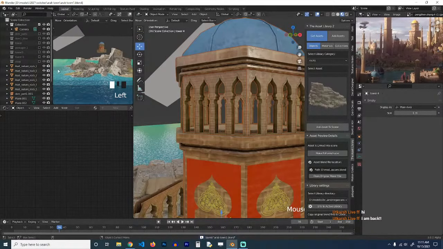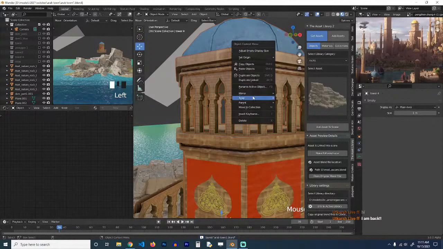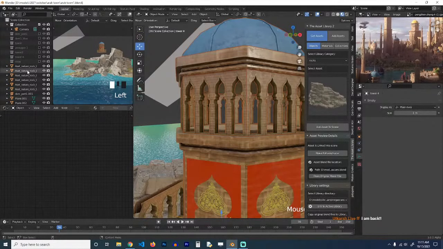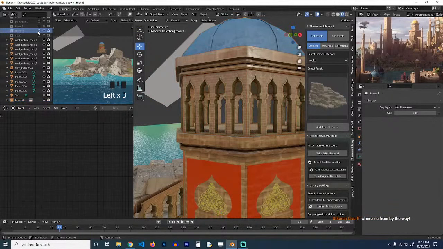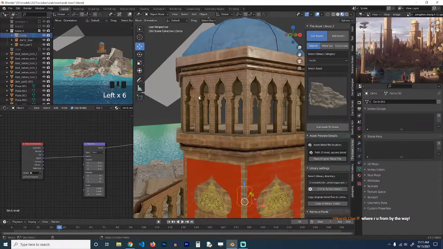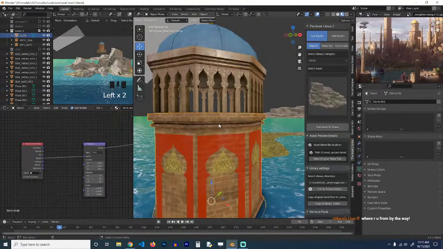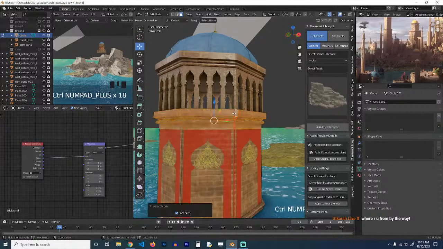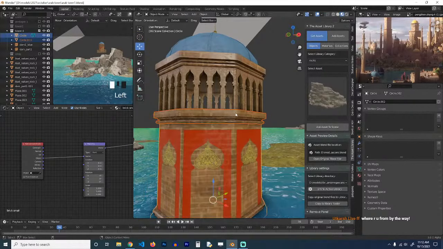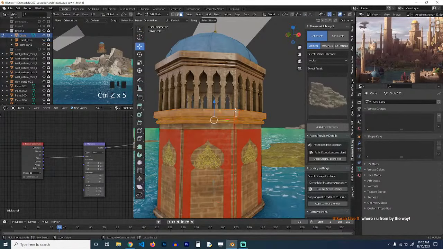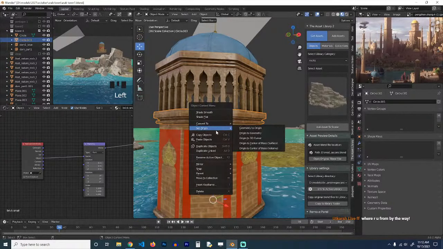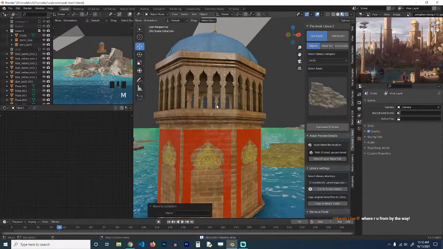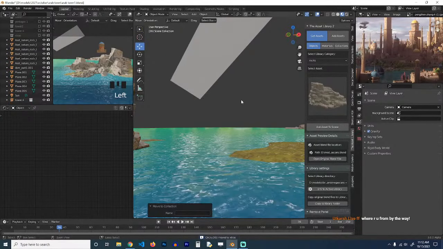So let me find the collection. So this is tower 4. So let me go to that tower collection. Yeah. So this piece here, I want this piece separate as its own object. So P, and I will just, okay, let me make sure I first duplicate it and then set origin to geometry and add it into the extras. Now I can shut off the tower.